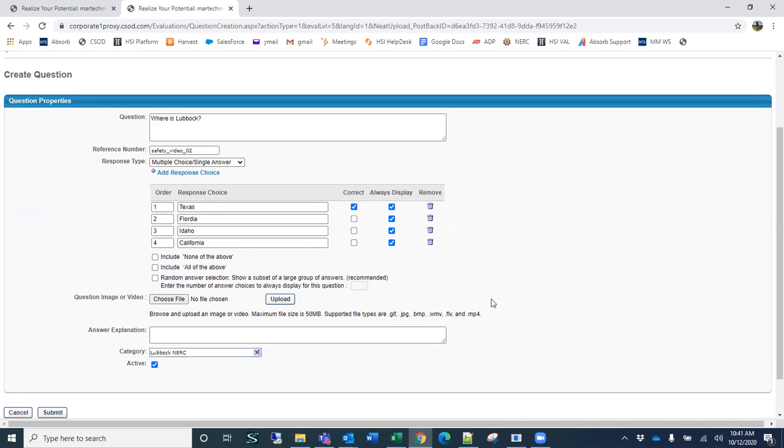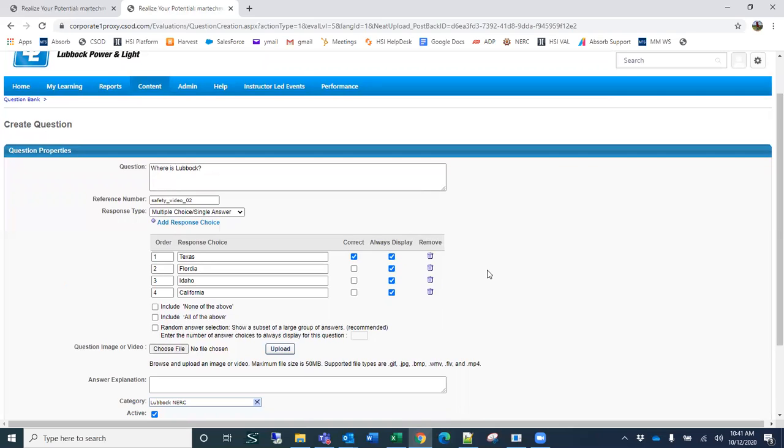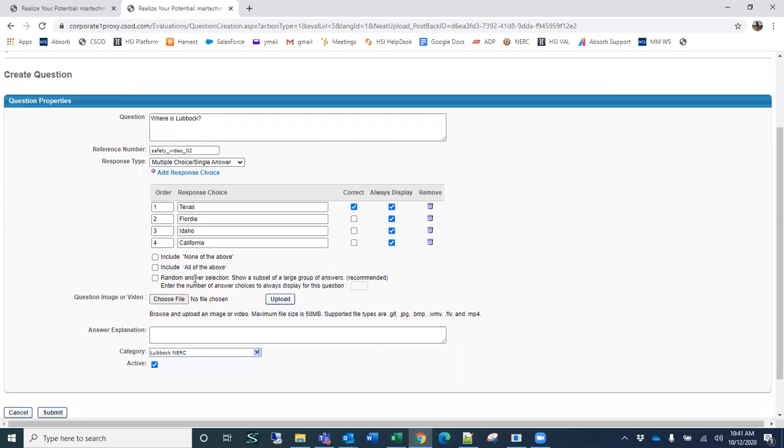Okay, so we have this. I don't recommend doing none of the above or all of the above. The reason being is if you randomize these responses, and I recommend randomizing, anytime a user comes into the test they're going to see the questions and answers in different orders. So all of the above may appear on line 2, which would be kind of confusing.